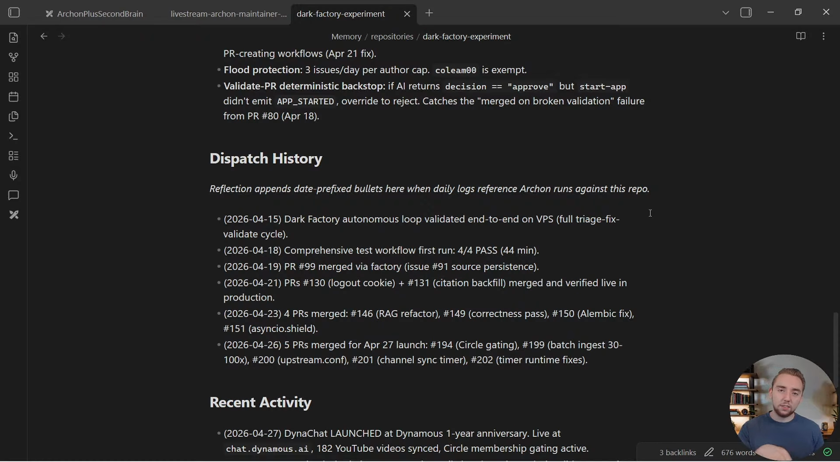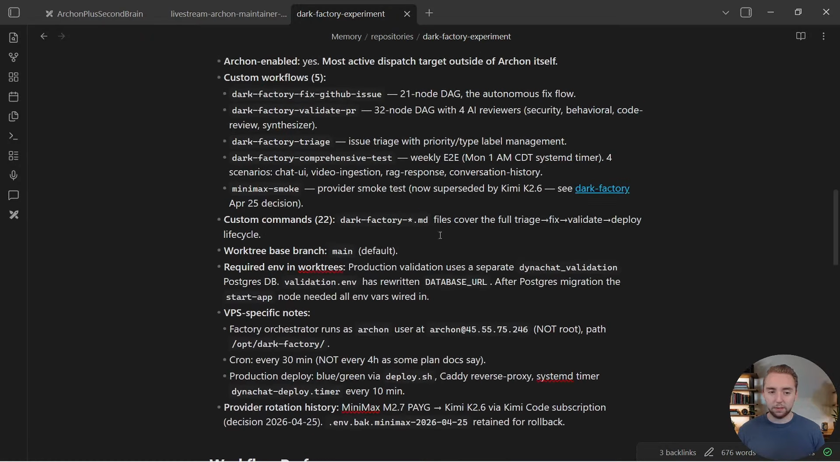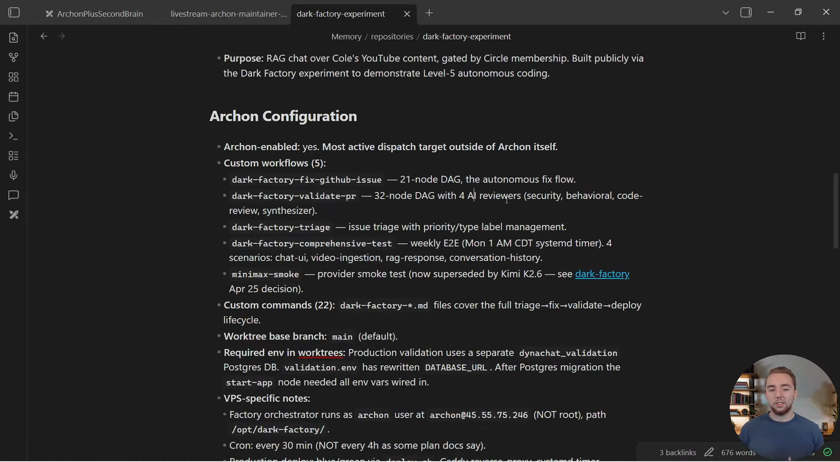So it builds up a history of the specific Archon workflows that I like using, so that it can start to proactively recommend the right workflow based on the task that I want to accomplish. And so sometimes when you say, like, use Archon to fix this issue, it might be like, okay, well, which workflow do you want me to use exactly?